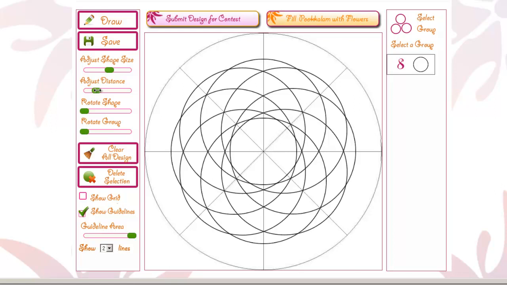Now demonstrating rotate shape. Rotate shape is a control that helps you rotate the shape. Now since circle is a symmetrical shape, we need to select some other shape. So how do I draw a different shape?